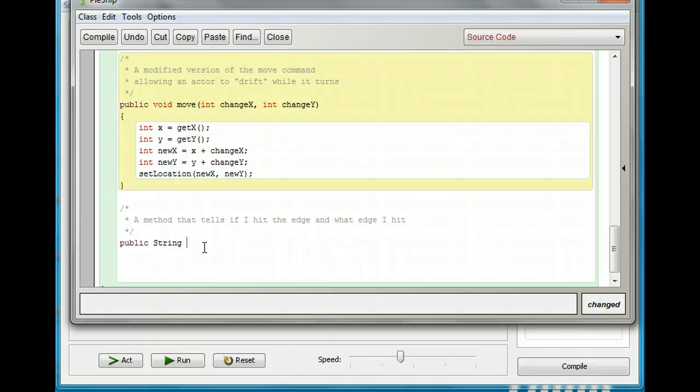And so now I'm going to type the name of the method. I'll call it hitTheEdge. We're not going to need an argument, so I'll just do an open and close parentheses. I'll do an open curly bracket, hit the enter key twice, and a close curly bracket. So I want you to do this here. Do public string hitTheEdge.